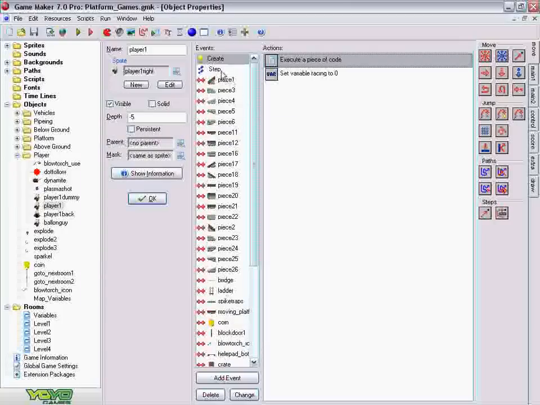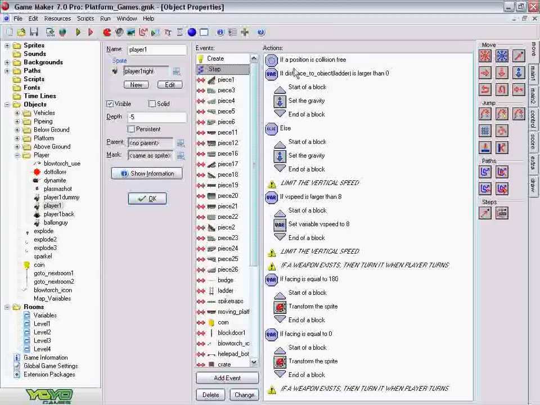Under the step event is where we have an important piece of code. It gives the command about gravity. I need to make sure that the only time gravity is affecting my character is if he is in the air, such as he jumps or he teleports somewhere in the sky, or maybe jumps out of a helicopter. So if the position is collision free, then gravity will set in.